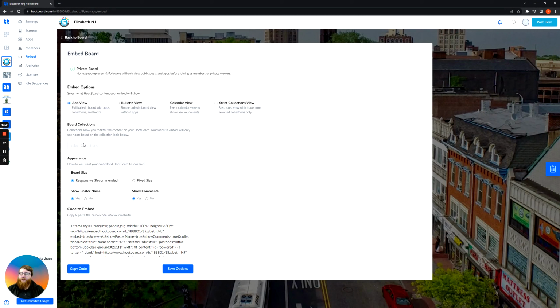You have a few more options, such as board collections, which allows you to filter the content that's going to show up on that embedded hoop board on your website. Then we have some appearance options. We have the responsive, which is what we highly recommend. That is going to adapt the size to fit the website layout. But we also have a fixed size in case that is your preference.